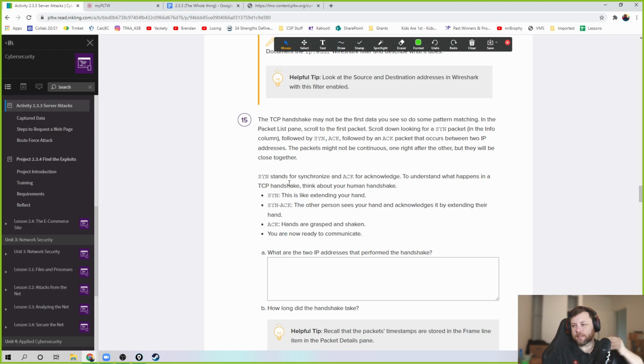SYN stands for synchronize and ACK is acknowledge. To understand what happens in a TCP handshake, synchronizing is extending your hand, you acknowledge that that person extended their hand, and then you acknowledge and extend your hand. Now the hands are grasped and shaken. That seems so weird.